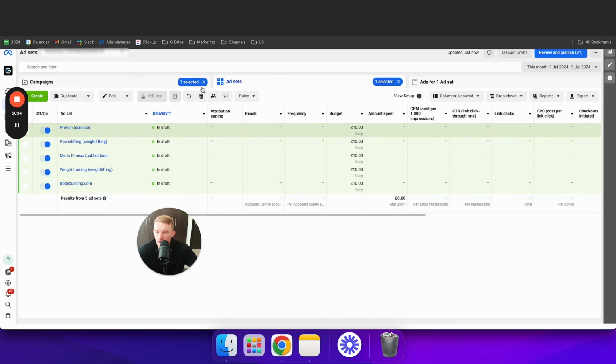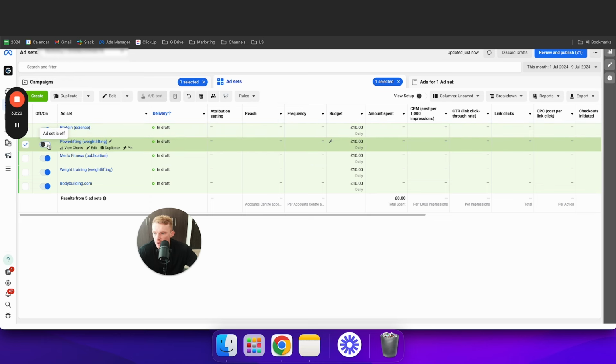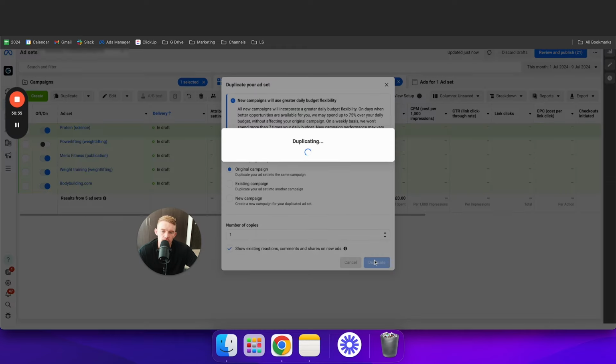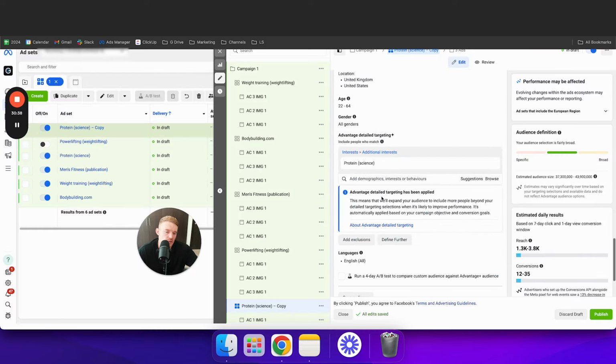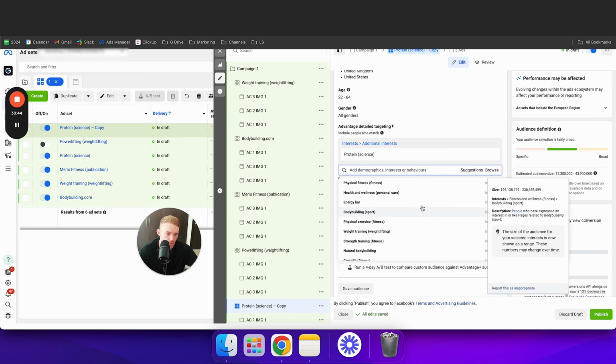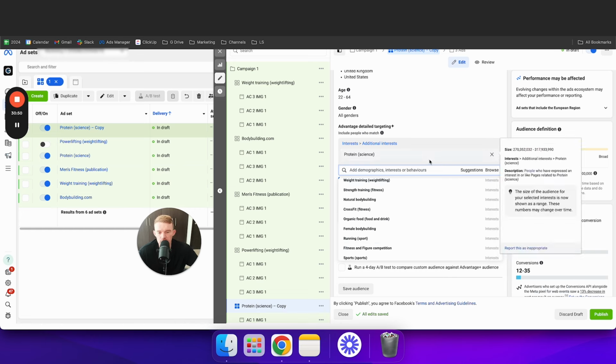And then obviously, if I let these run for a few days and then I found out that this one wasn't performing, then I would turn this one off, and then I could replace it with a different interest, right? So maybe powerlifting didn't work, but protein did. So what I would do then is duplicate the protein one like this, and then I would go down to protein and find an interest that is more similar to protein. So maybe energy bar would work. Maybe health and wellness would work. And again, I would just keep going down that rabbit hole of finding interests that do work and then trying to find more similar interests to that to see if it would work.